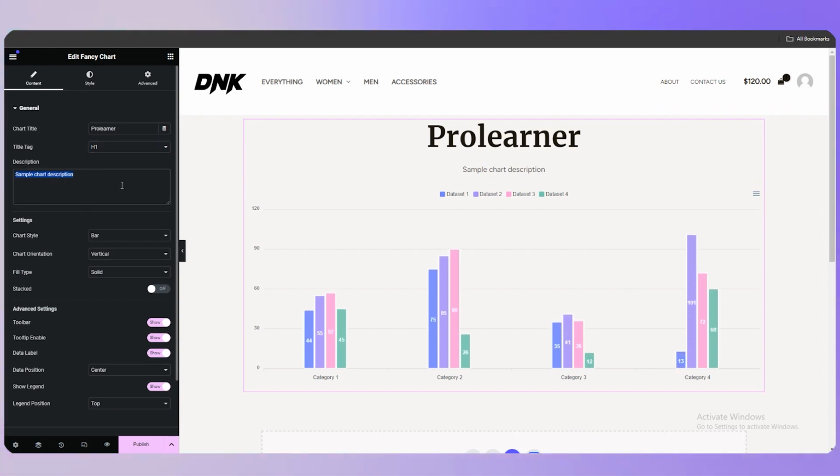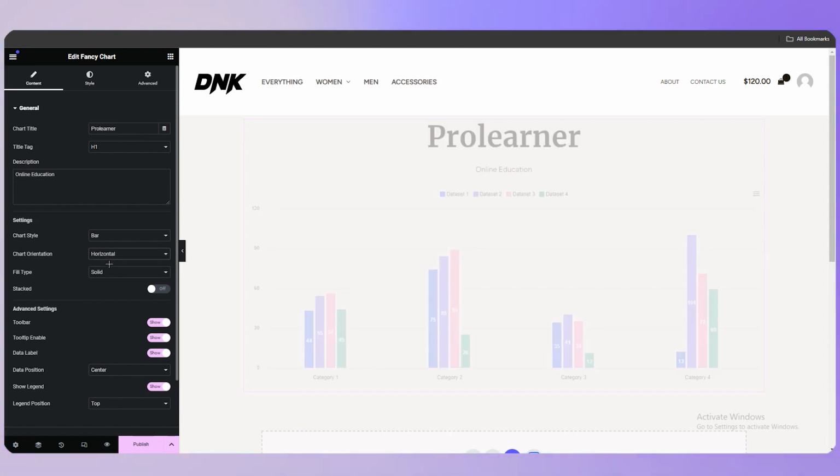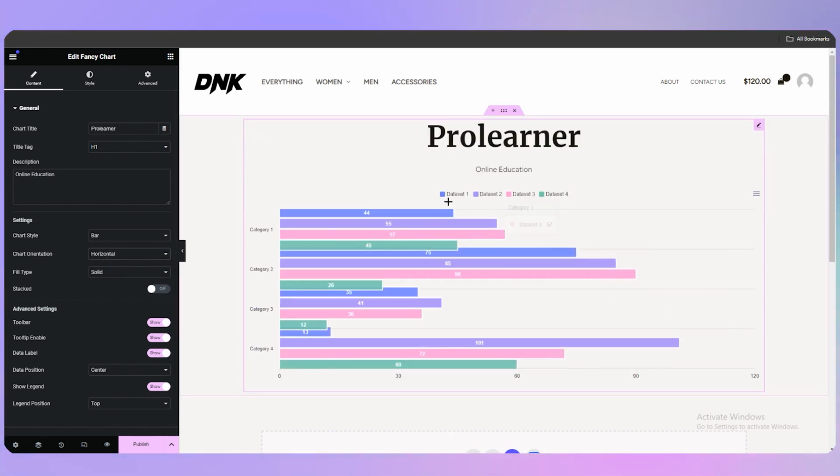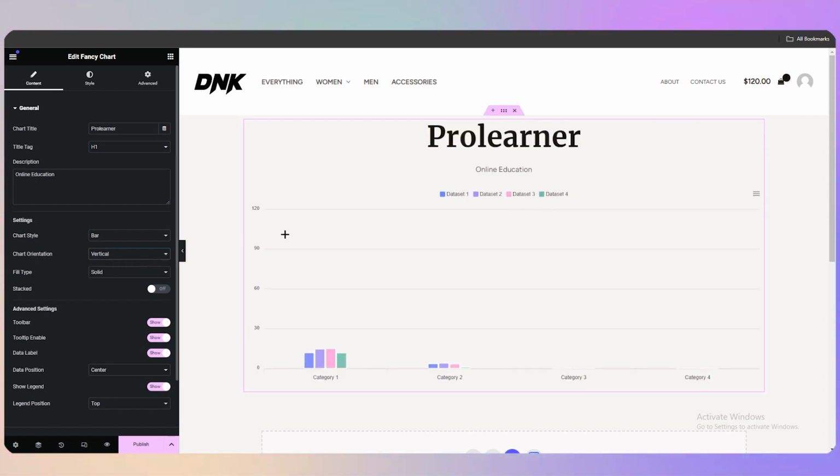You can add a description if you want, and then after that we have chart style. Right now we are looking at the chart style in a vertical way. On the left side we have chart orientation also. You can go ahead and change that also. You can see we are looking at it in a horizontal way right now, and obviously you can also change it back to vertical.